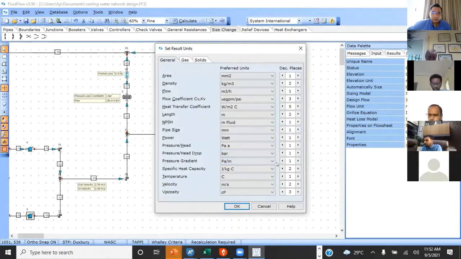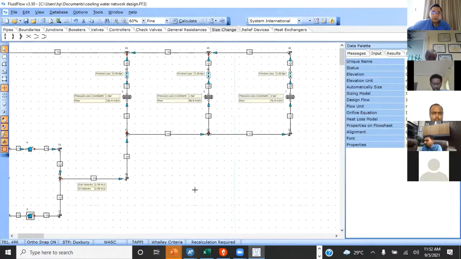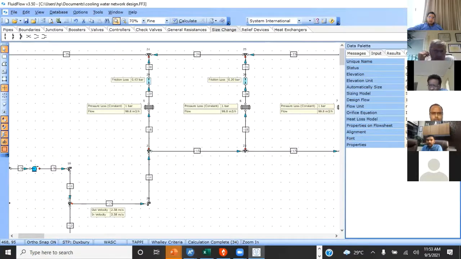Pressure drop bar, okay. And 2 decimals, okay. Yes. So this is all set. Please save it and then click calculate. See what happens. Wow. So this is great. Let me increase the view a little bit. It's great.